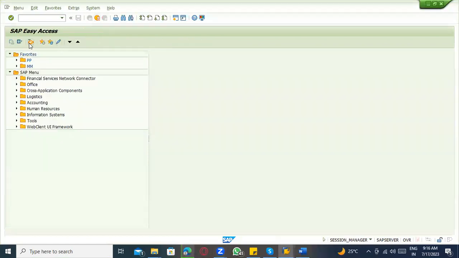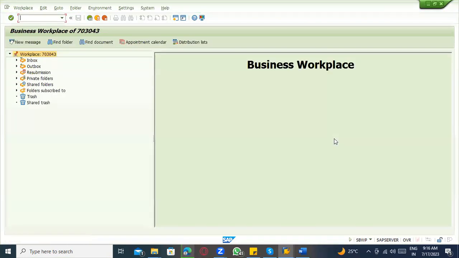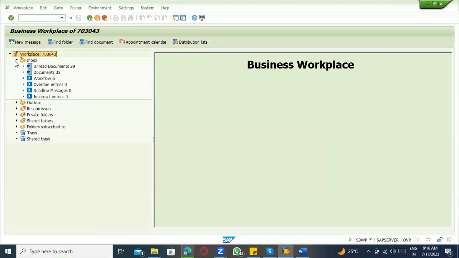So there will be a button, SAP Business Workplace. Or you can search SPWP as well. That is a transaction code. If you click on this, what will happen? It will go to your mailbox. It is inside the SAP Business Workplace. There you can see inbox and outbox and all.